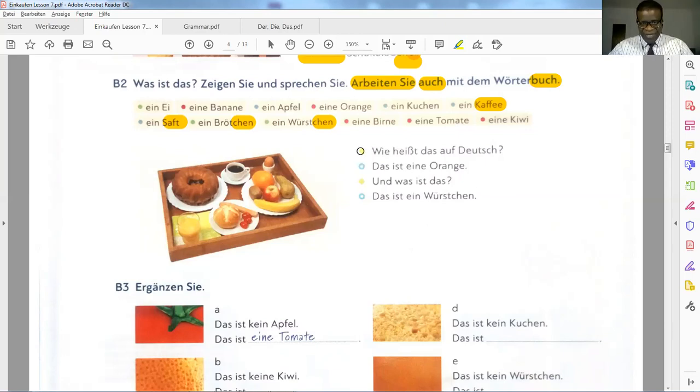Conversation, here there's a spot and here there's a spot. Wie heißt das auf Deutsch? Das ist eine Orange. Wie heißt das auf Deutsch? What is this called in German? Okay, so it's like somebody's pointing here, then you have to say it. Here, you've got to say it. If you know, here. Okay, the articles. Are you going to say eine or ein? Get a point. So, das ist eine Orange.